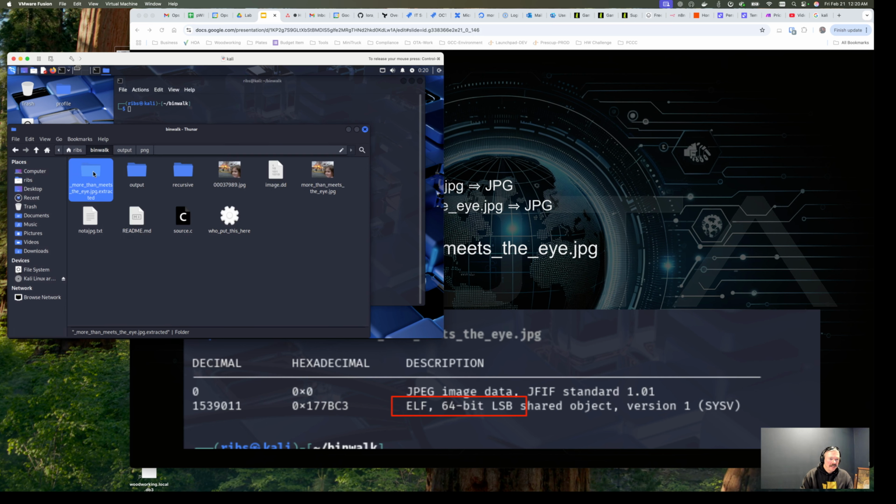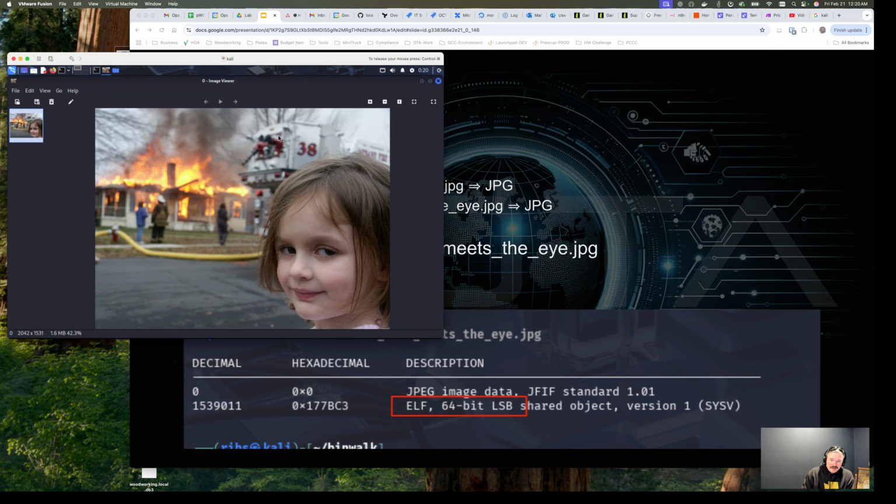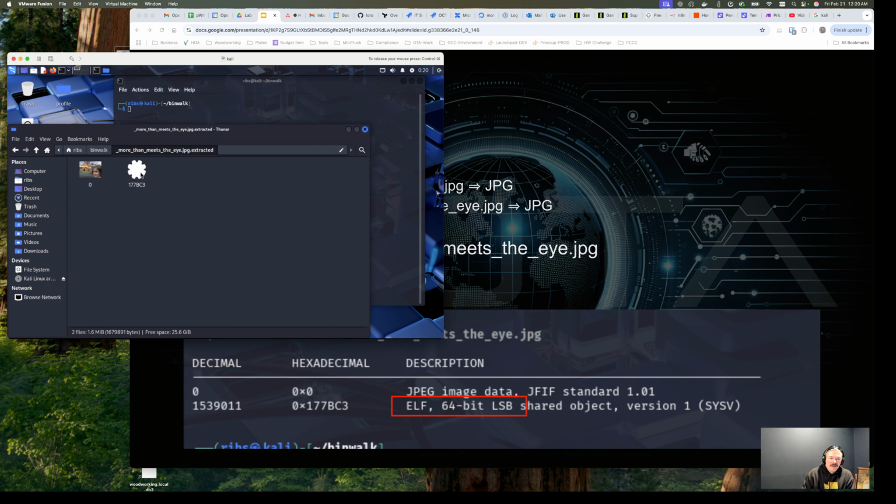So what it did is it makes an extracted folder for me, similar to Foremost, that's kind of why I showed you before. It doesn't care about the file names. It's just going to extract everything it sees based on those file headers and the offsets and all that. All right. That image is still the same. I still have that JPEG. Nothing changed about that. What was also embedded in there was this executable file.